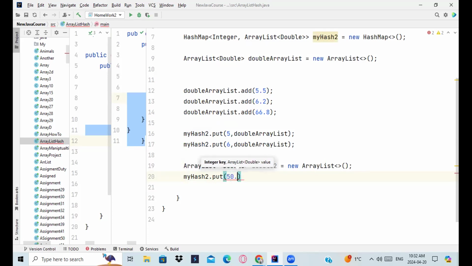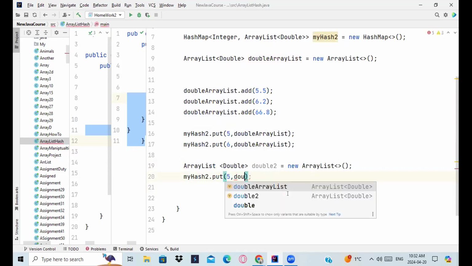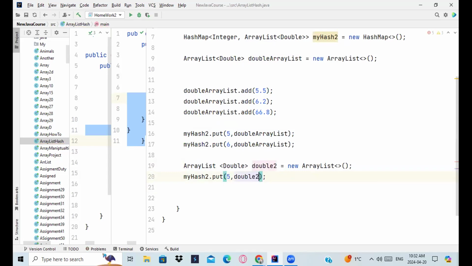Key and value. This is the key. Okay, what is the value? We have a value of type array list of double. Not double array list again, like we just created a new one called double 2. Oh, the double. I told you to use it. So this one will be double 2.